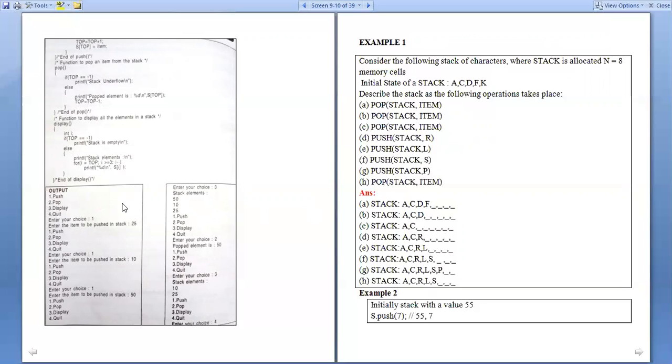So this is how the output will look. This is how the various operations will look like. This is an example for push, and this is an example for pop.